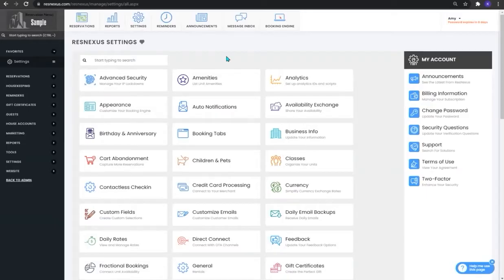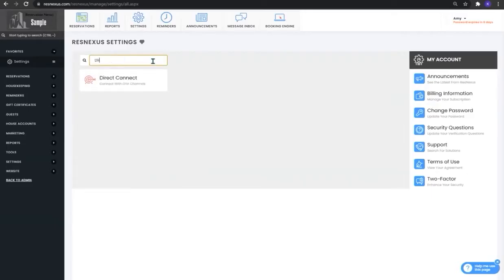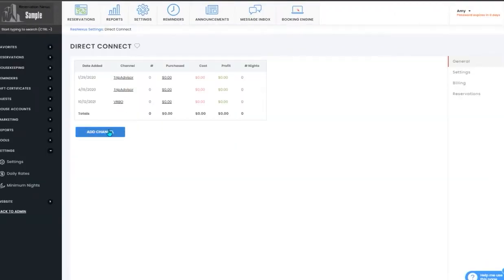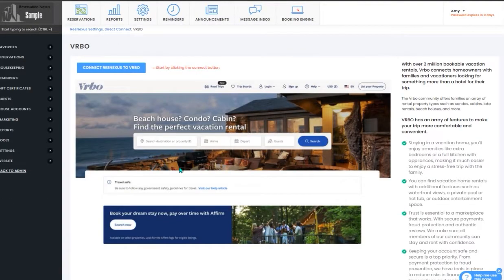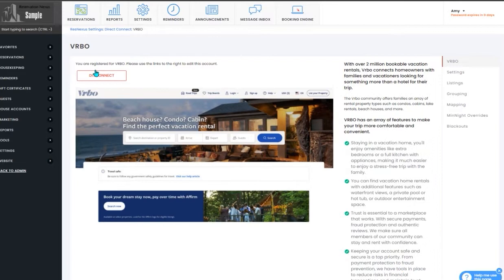Once you've signed into your back office and gone into settings, you will then navigate to Direct Connect and select Add Channel and click VRBO. Once you're in here, you'll click Connect ResNexus to VRBO, and you'll see that once you've done that, a menu appears on the right-hand side.